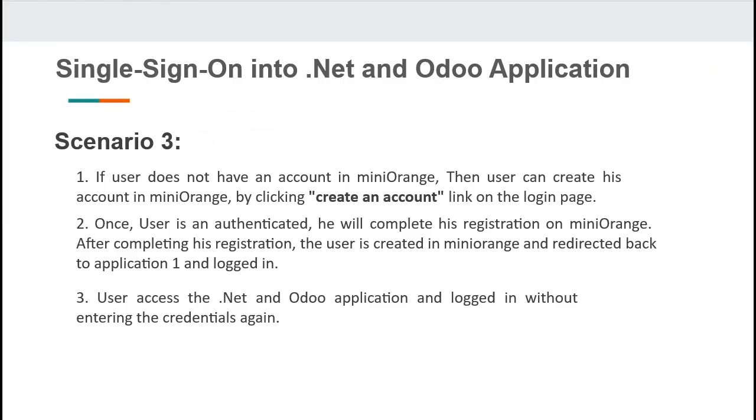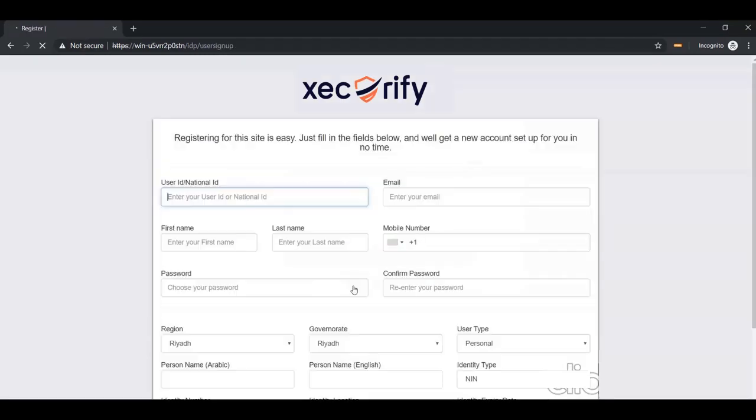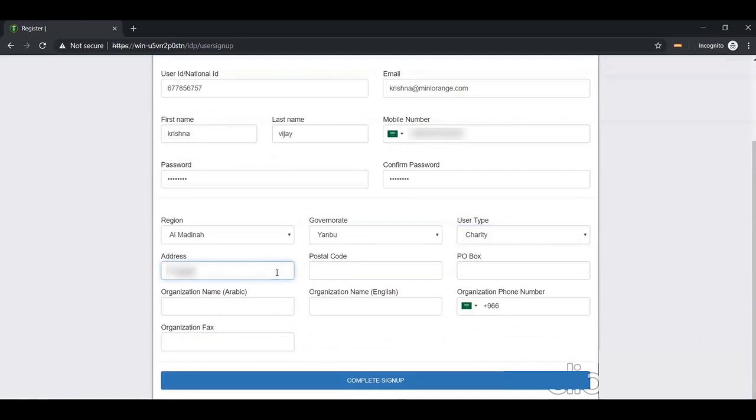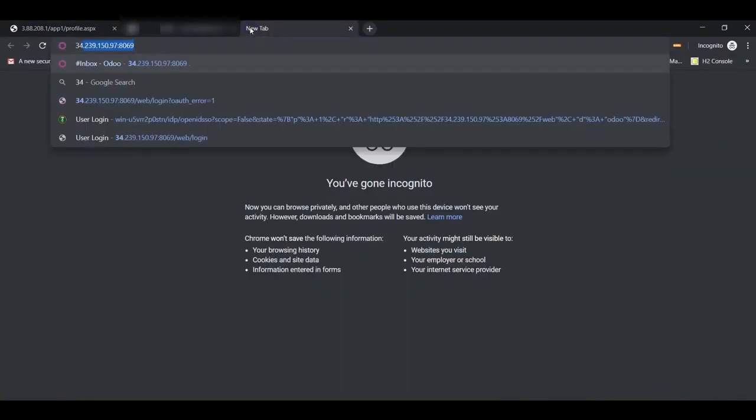Now, we will demonstrate the third case, where the user will register and SSO into the .NET and Odoo application using miniOrange login. Click on the login with miniOrange button. Click on the create an account link. Fill the form details. Open a new tab, and enter the URL for the Odoo app.